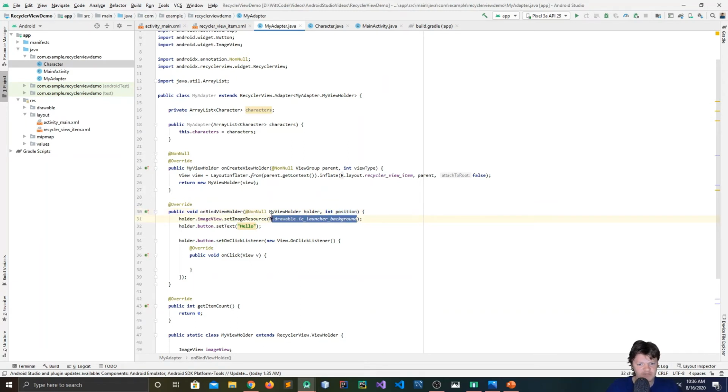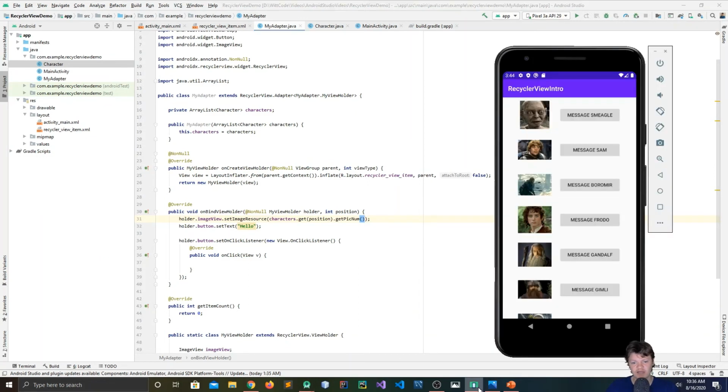So we could do setImageResource, we could do characters.get, and the index is the position, and then we want to get the pic number. So this will display the image resource. So each of the images will have a different resource number. Like this one could be, say, 23, this could be 33, and so when we set the image resource, depending on the position it is in the array list, that's why the image will be different.